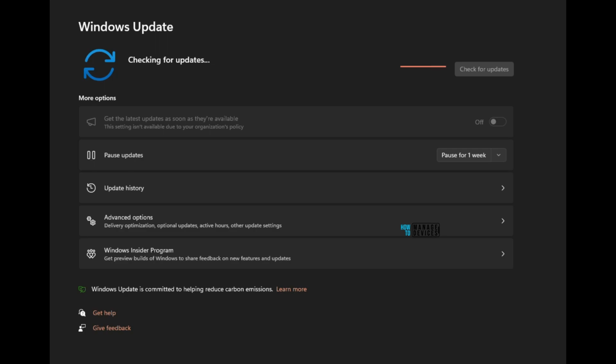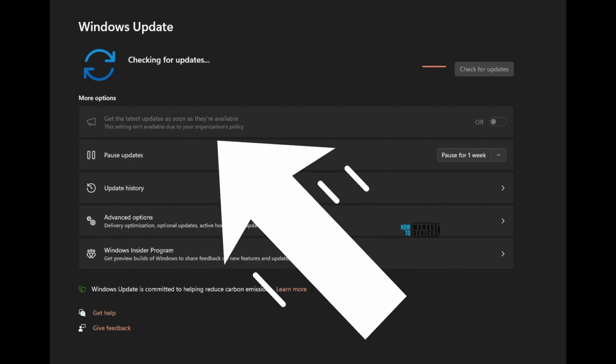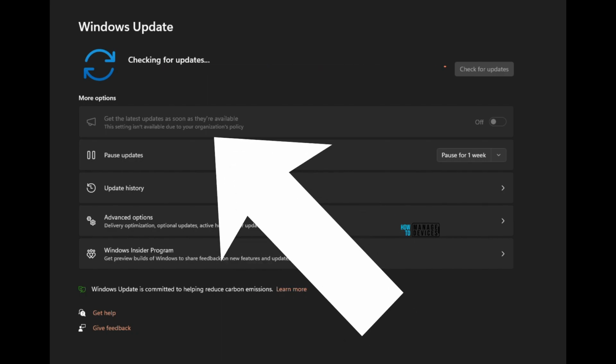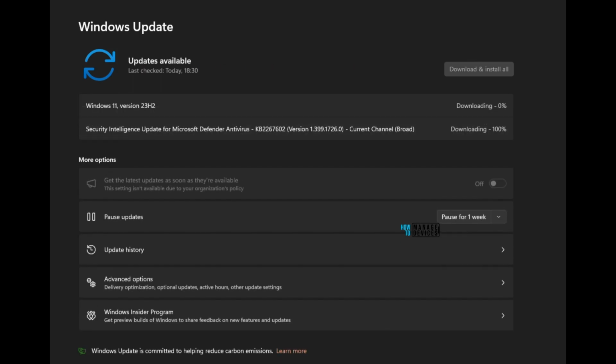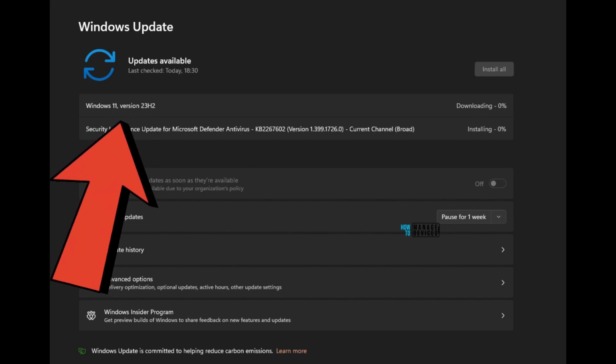Hi, hello. How to upgrade to Windows 11 23H2 using the enablement package? This device is managed by Intune, so that is why you can see some of the updates are not enabled or restricted because of organization policy as well. After the sync, you would be able to see Windows 11 version 23H2 on the screen.